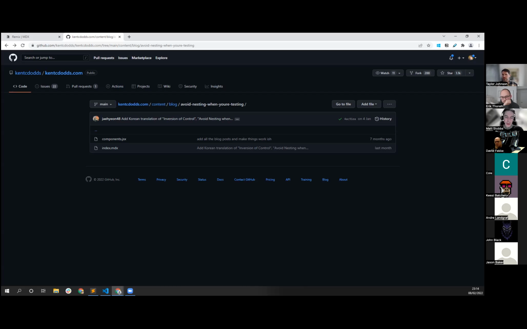The big one is because I want to use MDX, and so that basically means either Remix or Next. The other two were, so Remix is really nice with progressive enhancement.